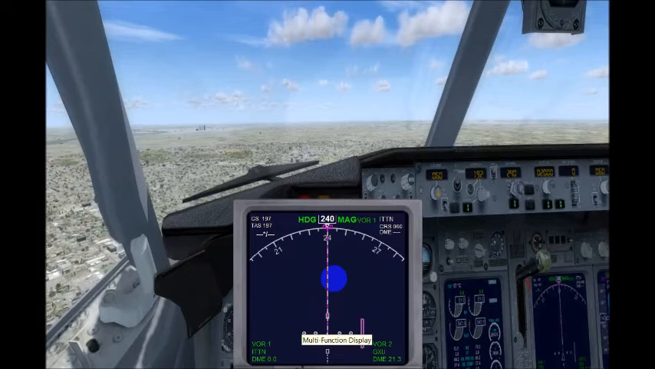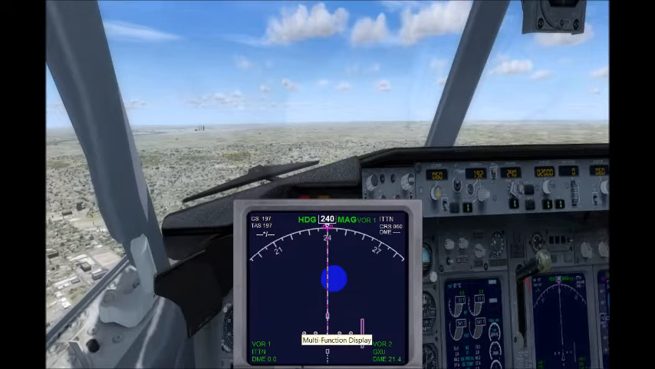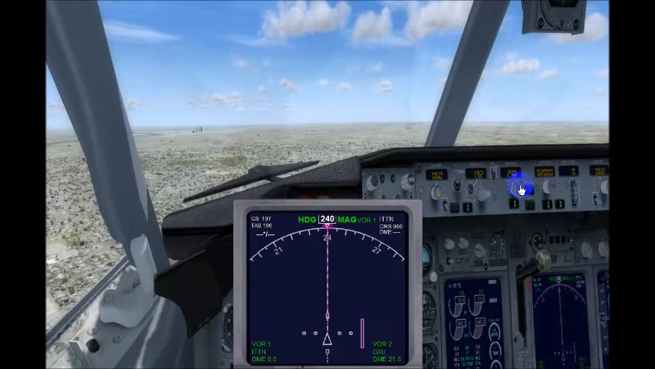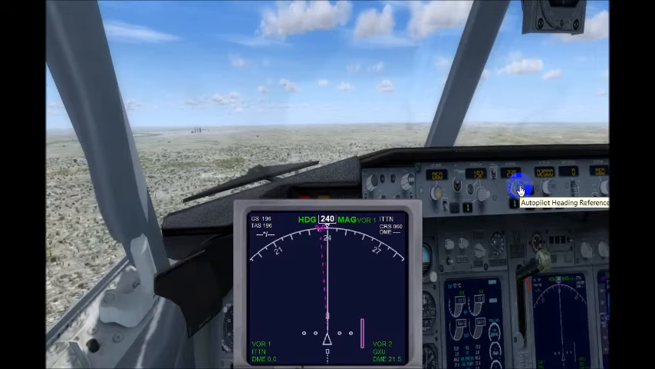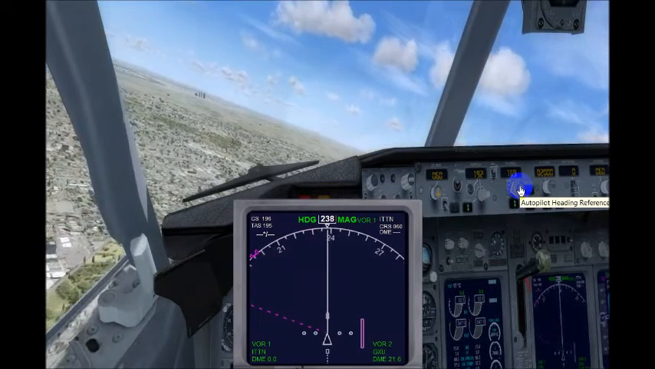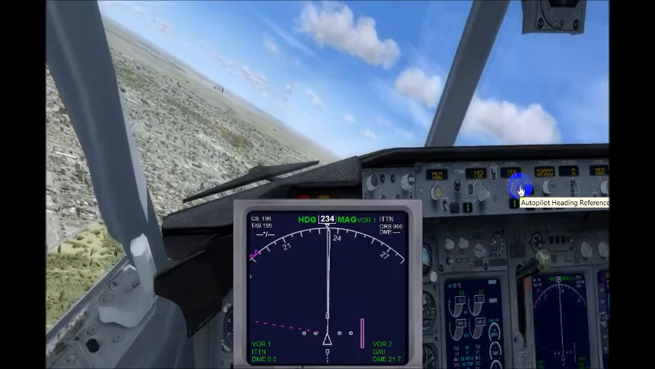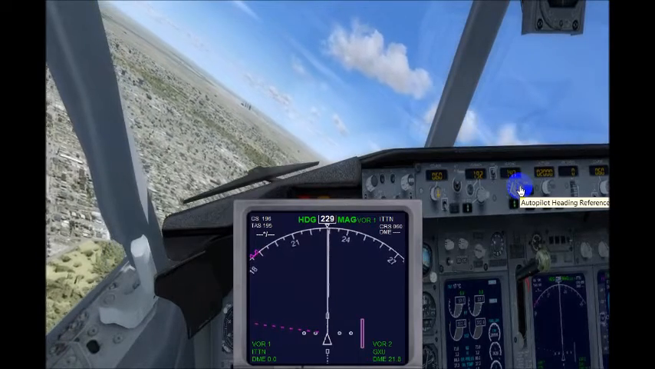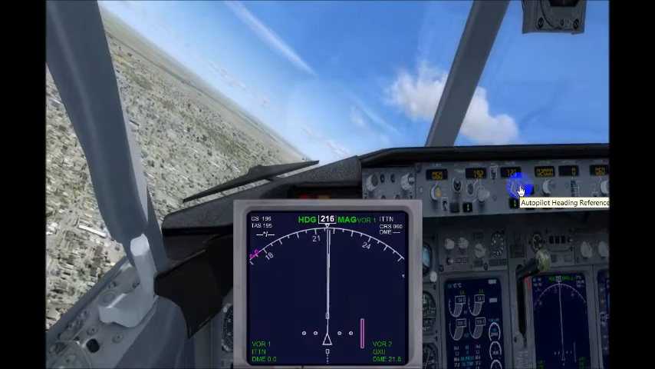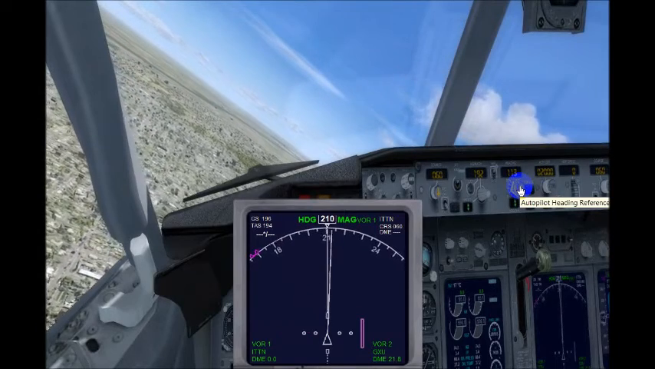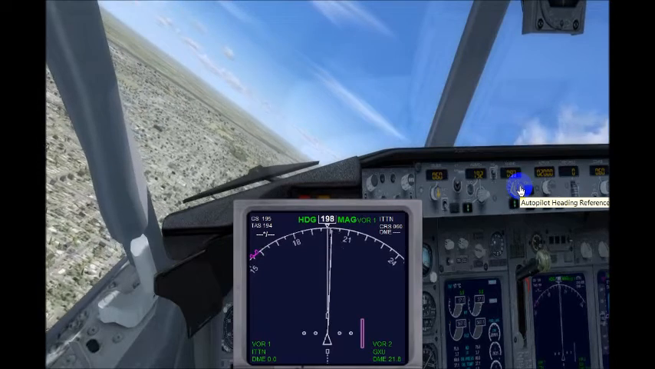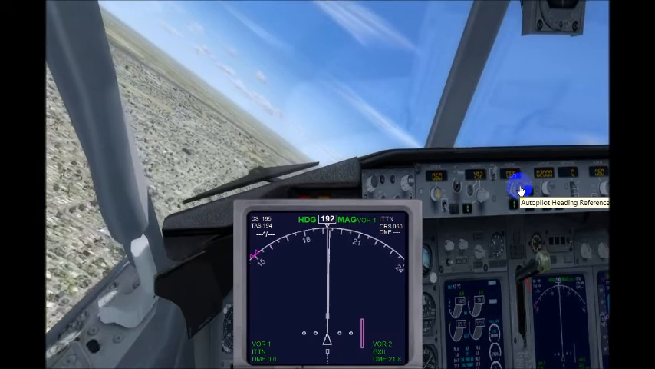Now, the whole thing that we want to do is get ourselves established on the final approach course. So we're going to execute a left turn, and I'm going to do like a 30 degree, 40 degree cut.